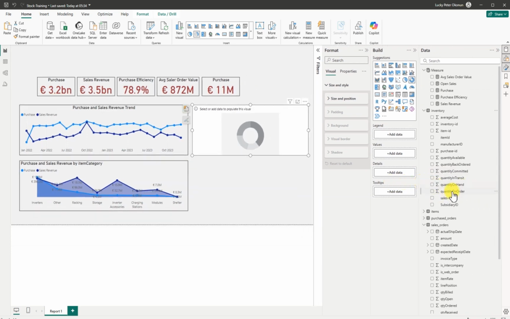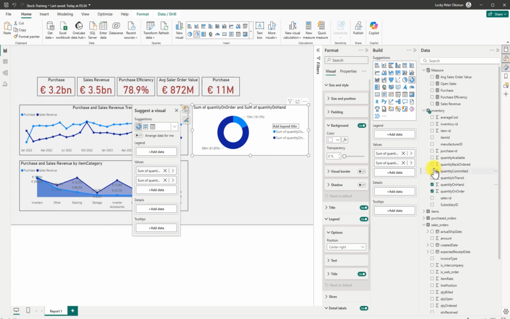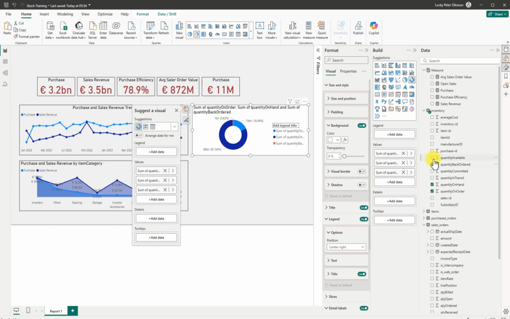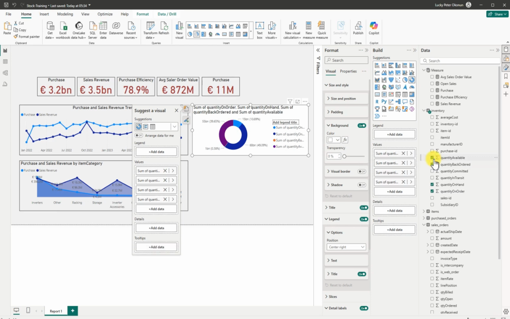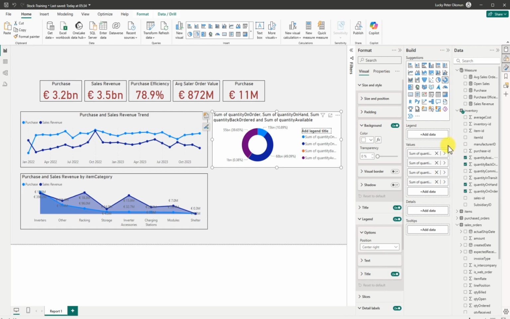We need quantity on order. We need quantity on hand. We need back quantity, back order. Then we need quantity available. These are the 4 things that we need. So we can just draw this back a bit, and we have it down there.